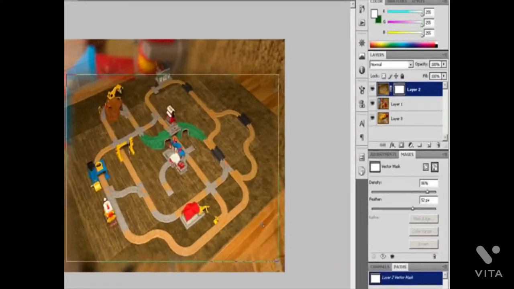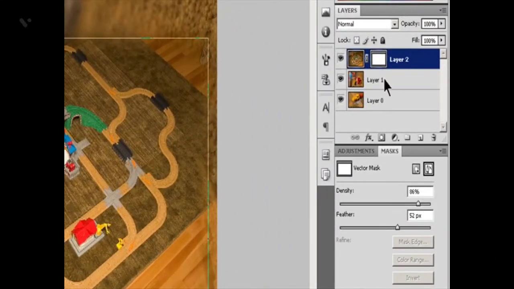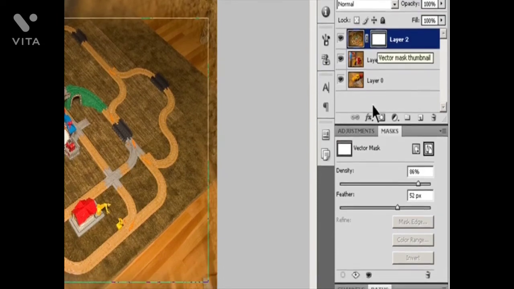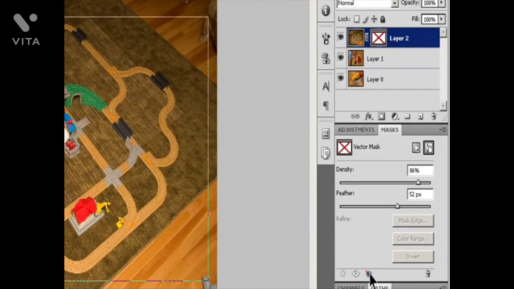Disable or enable a vector mask. Do one of the following. Select the layer containing the vector mask you want to disable or enable, and click the Disable Enable Mask button in the Masks panel. Shift-click the vector mask thumbnail in the Layers panel.